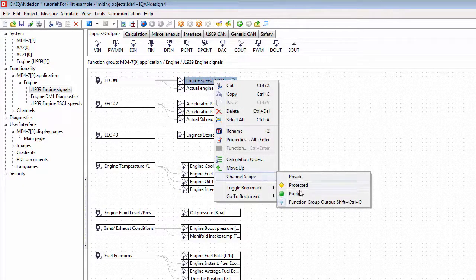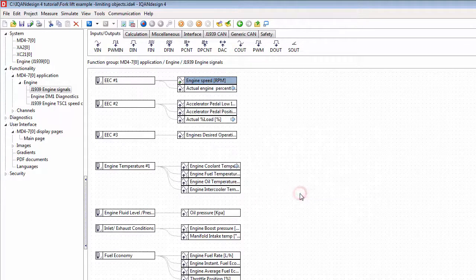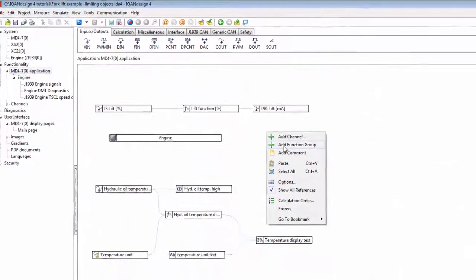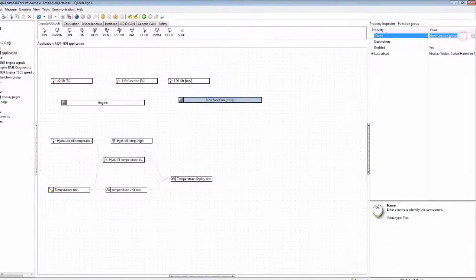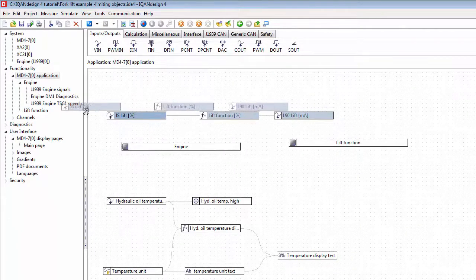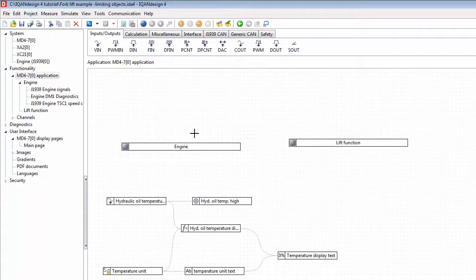So I right-click on this, and instead of a function group output that I had before, I make it public. That means I can use it wherever I want inside this MD4 application. And just to tidy things up a little bit here and to only focus on the lift function for now, let's add a function group also for the lift function. So we add one function group that we call lift function, and we take these channels that we had here and we bring them into the lift function group.